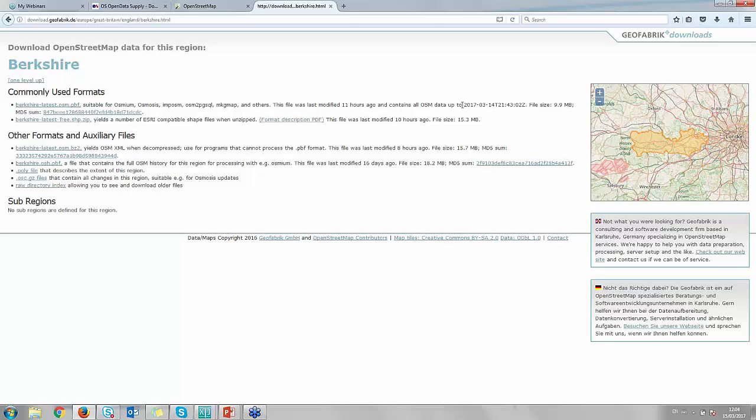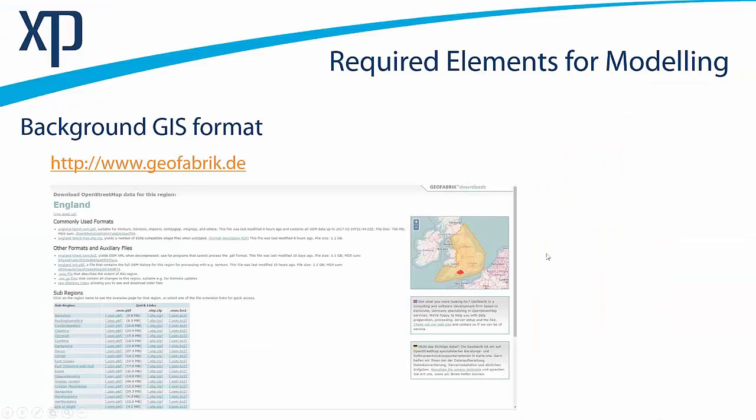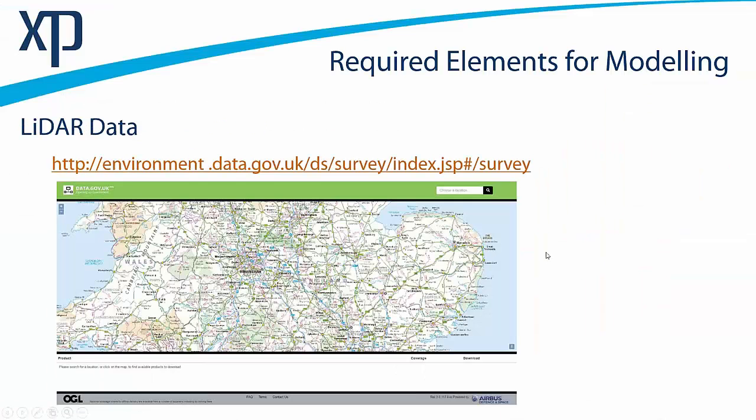And this information comes in a range of different common formats, all of which we can bring into XP-SWMM. On the top line here, it's probably very small on your screens, but it's basically saying that it's updated as of the 14th of March this year. So that was yesterday. So they're constantly updating the information that's available for you to download.